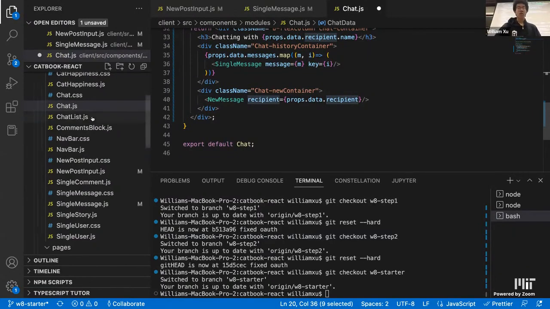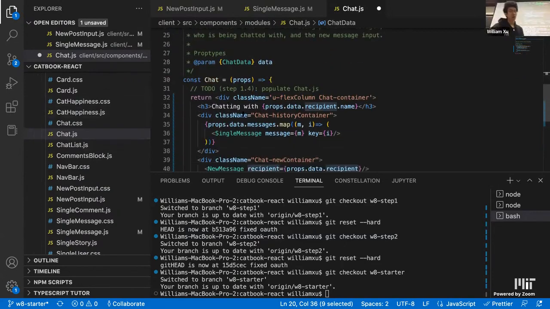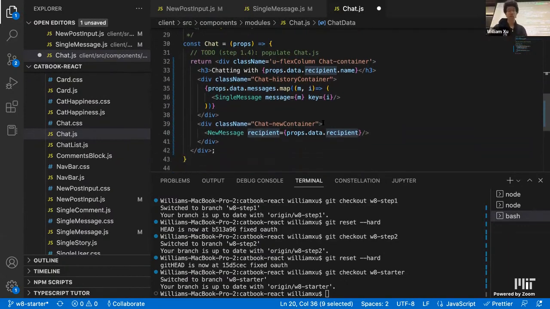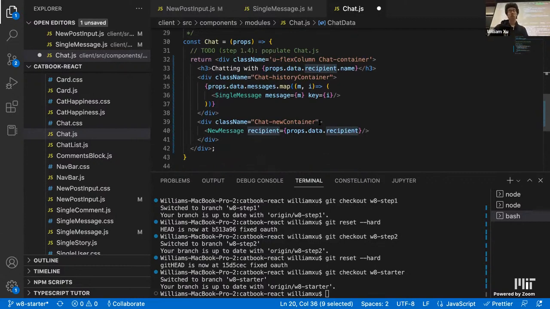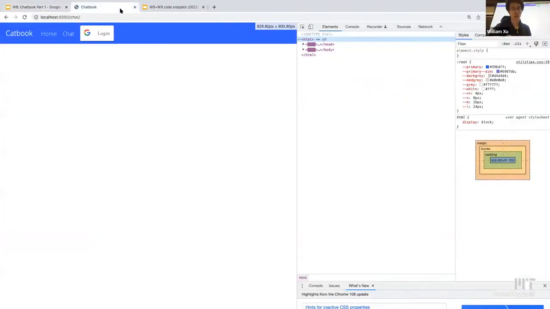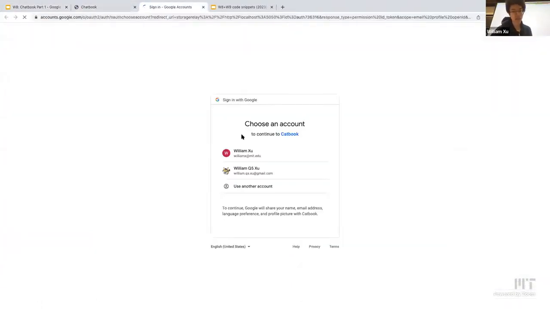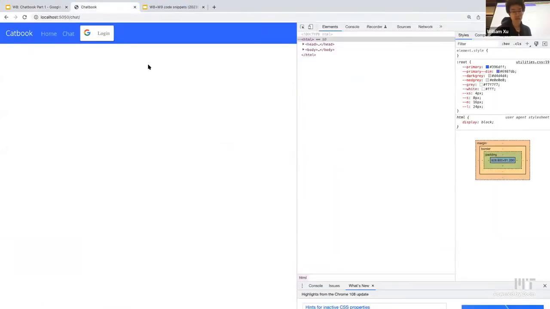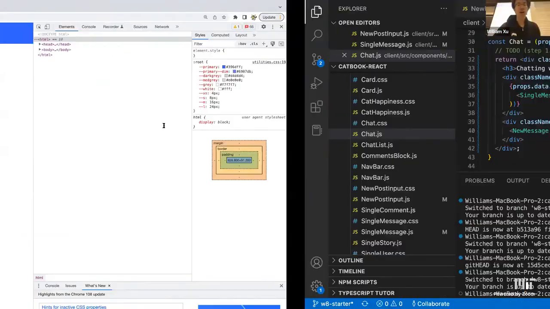And so far, you might feel like we're kind of done at this point because we basically have everything we need. We have the recipient name. We also have the list of all the messages. We also have a new message submission form. But the thing is that none of this actually will appear on the page unless we tell it to appear on the page. If you go back to our chat book, it's still blank. So we need to get this chat to appear on the screen somewhere.